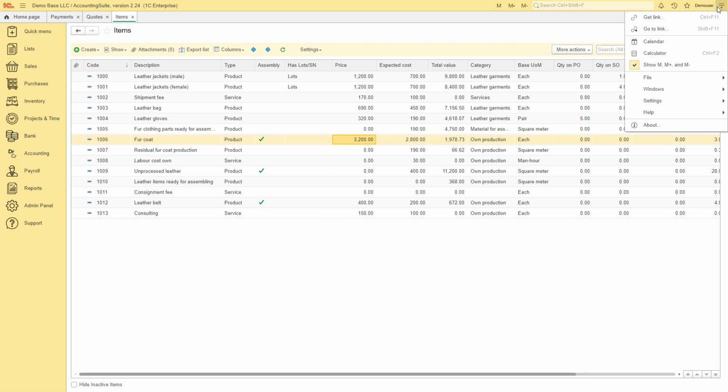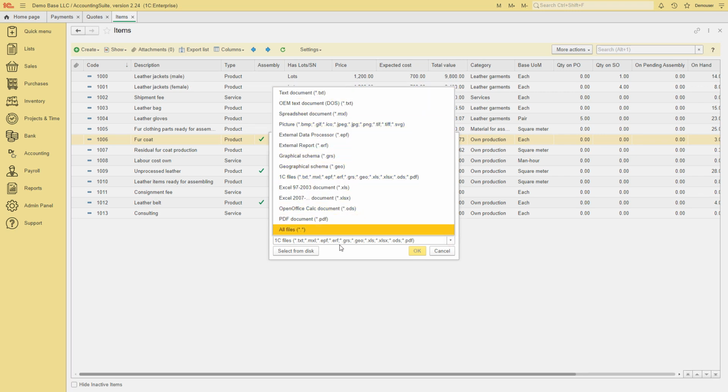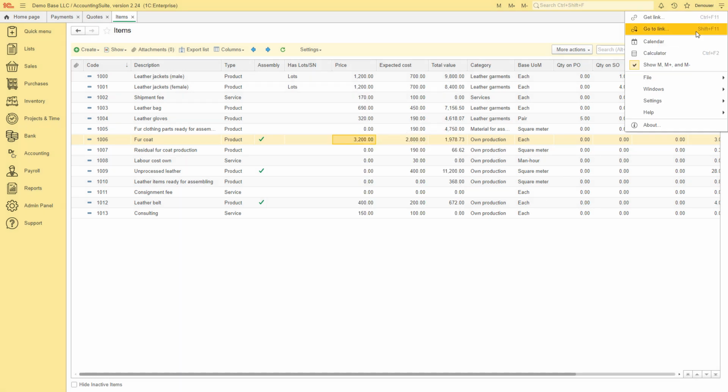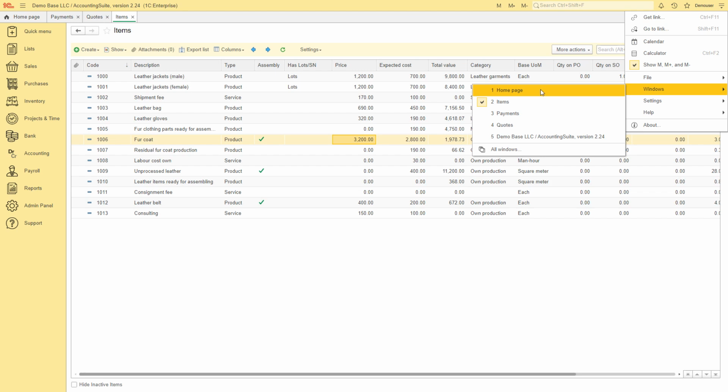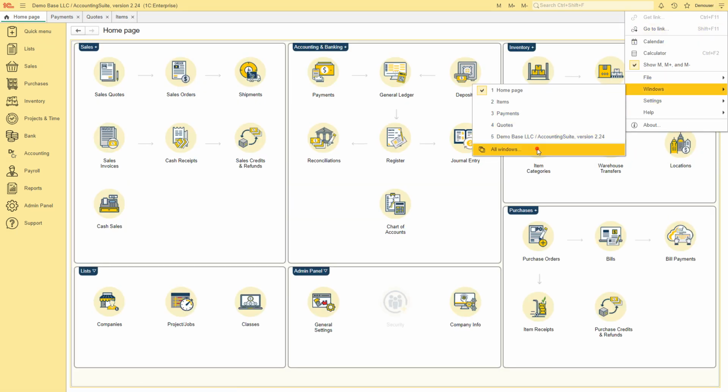The Files button lets you open any files stored on your computer directly from the software, ensuring seamless access to all your objects. The Windows button opens a list of all currently open windows, helping you switch between different tasks and forms effortlessly.